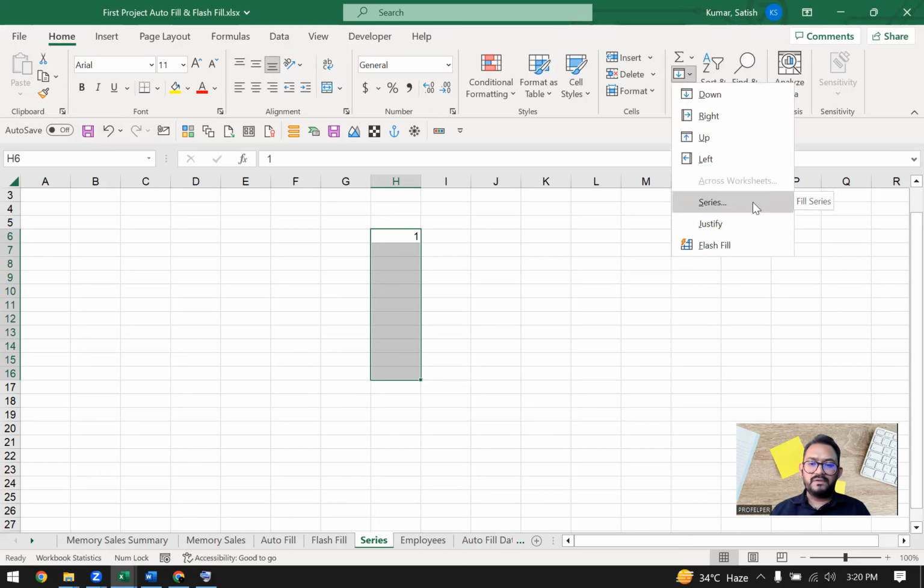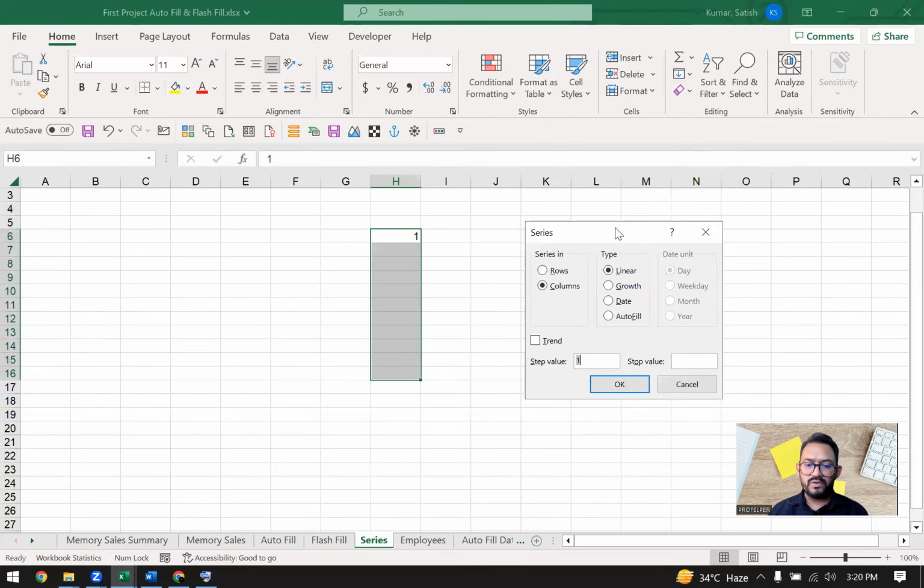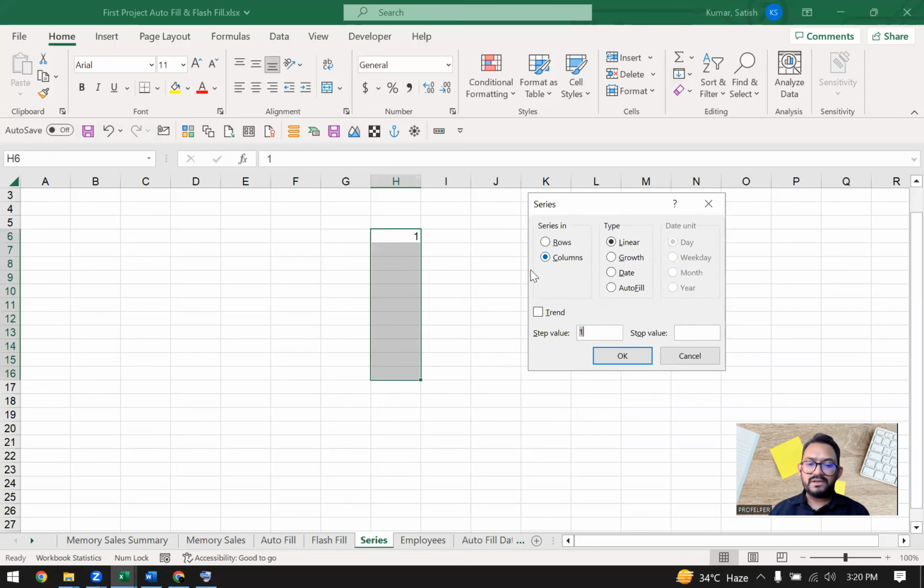Then when you click on Fill Series, a Series dialog box opens. As we want our series to be filled in the column, we click on Column. As we want numbers to be entered, we put Linear, and the step value is going to be 1, and your stop value is going to be 10. So here we want our numbers to start from 1 until 10, right?